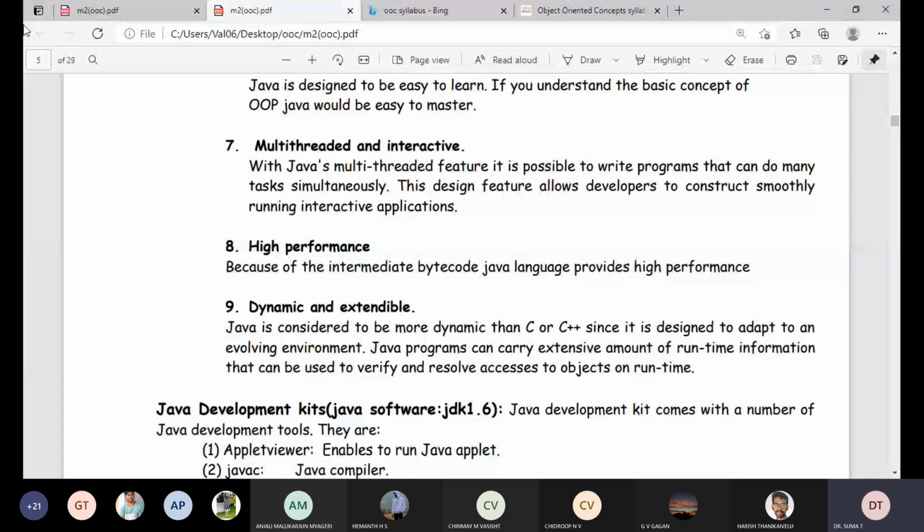So, high performance. Because of the intermediate bytecode, the Java language provides high performance. I told you, once you write a Java program, it is compiled with the Java compiler and converted into bytecode. When that intermediate bytecode is generated, we can directly execute the program, right? So interpretation is done on bytecode, and execution will be faster because it is bytecode. It will be in the form of zeros and ones.